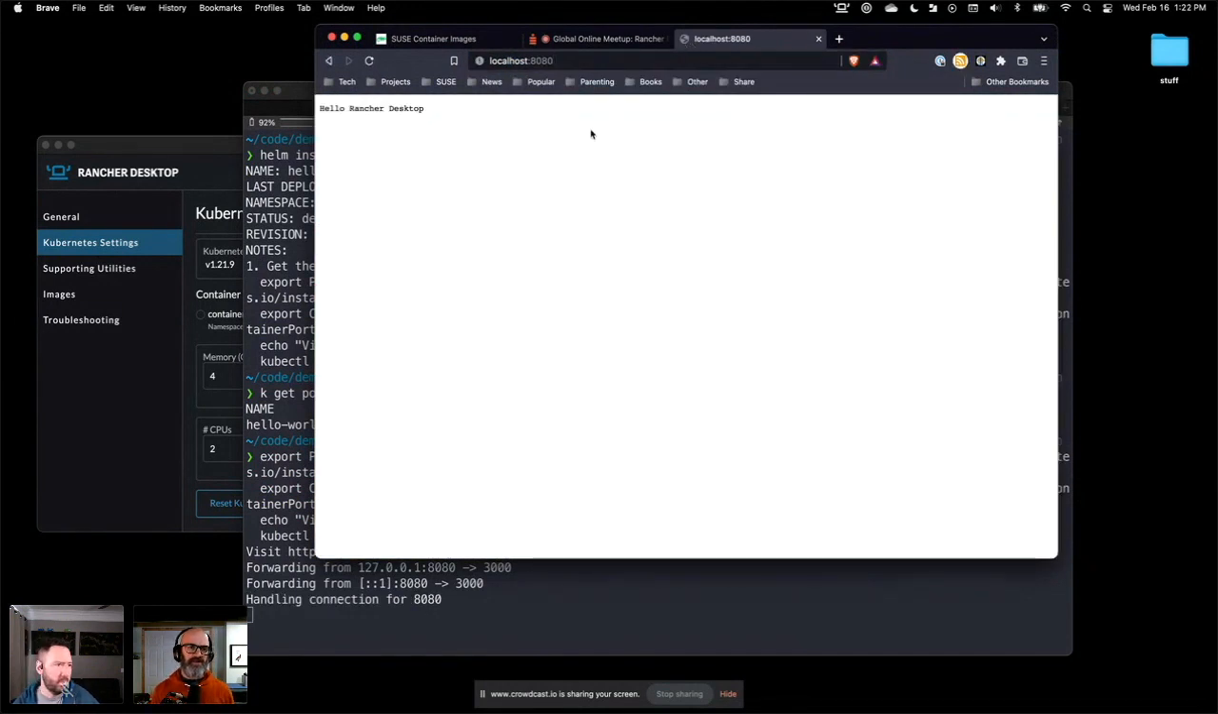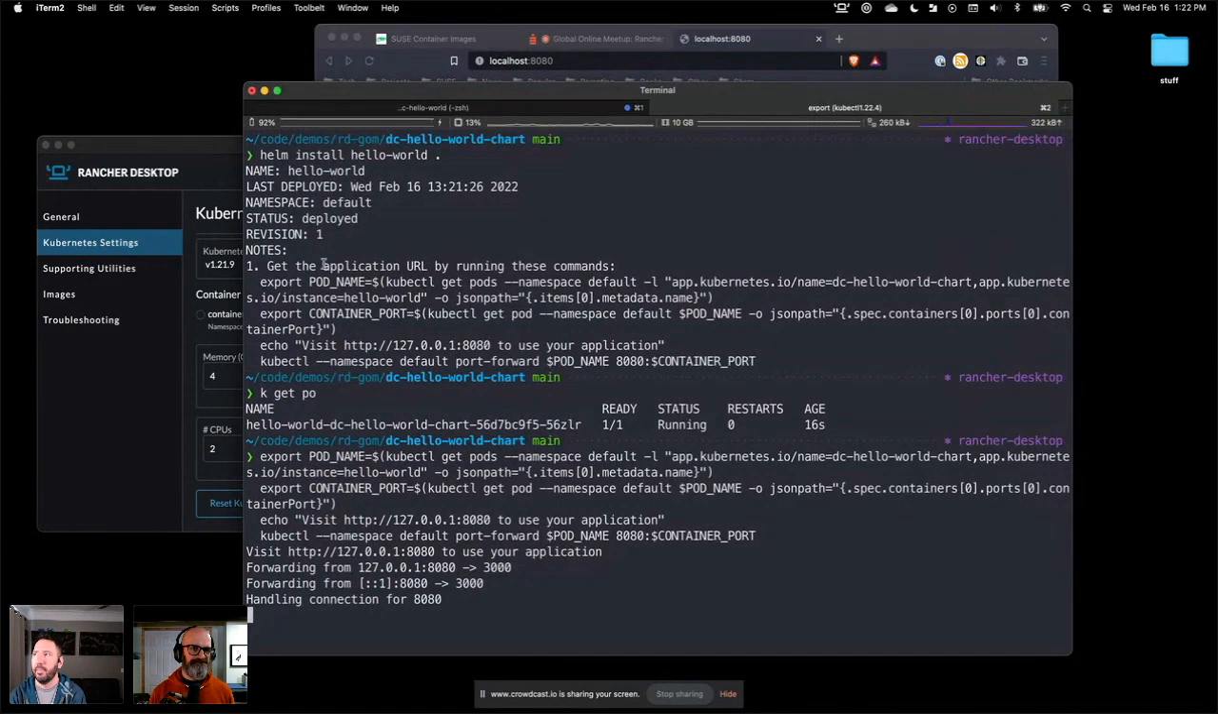So here's my Hello World app. And in this case, it says Hello Rancher Desktop. Well, that's not really what I wanted. I wanted it to say Hello World. So let's go look at what it would be like to edit this application, make a change, and test some stuff here, right?